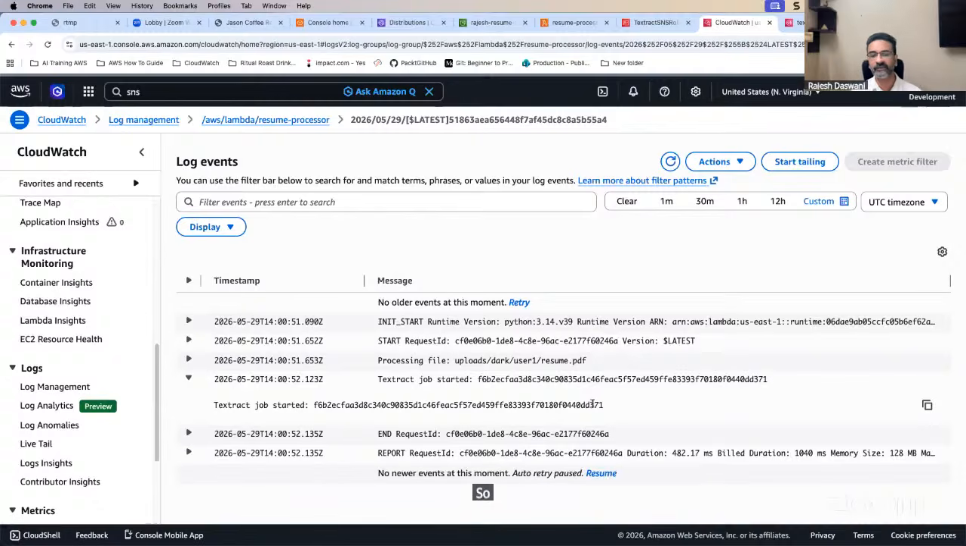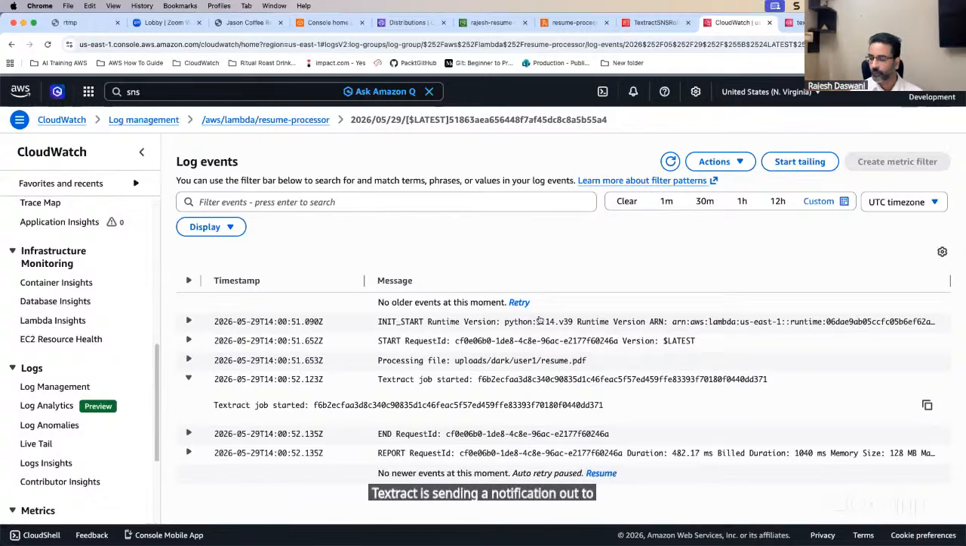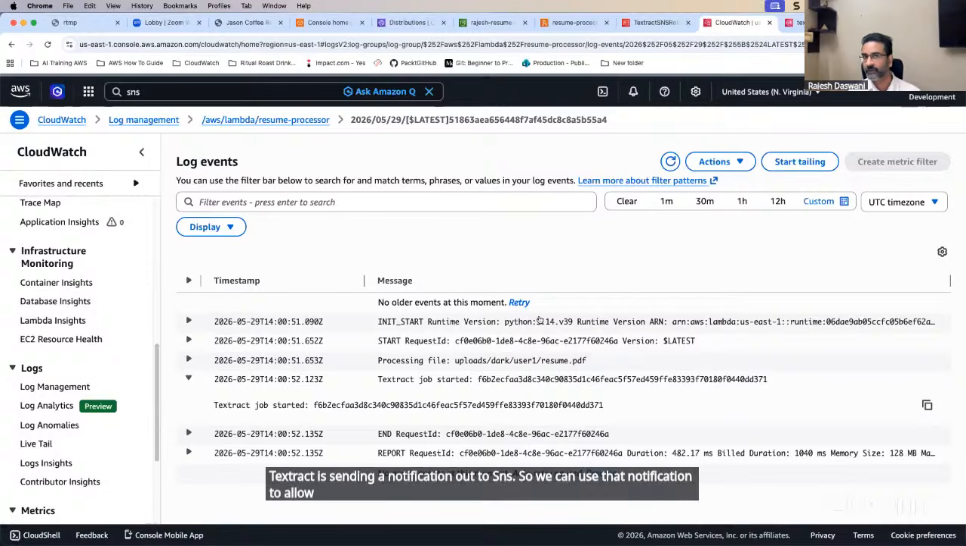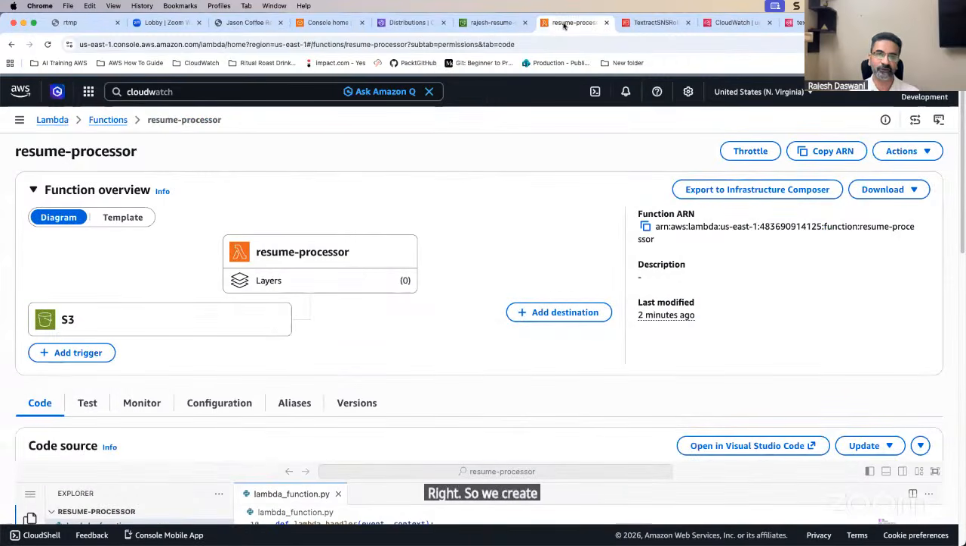So the next phase is we now want to see what exactly Textract did. Was it successful in actually extracting the file, right? And remember, Textract is sending a notification out to SNS. So we can use that notification to allow a subsequent Lambda function to be triggered to read the data to be able to see what got extracted. Okay, so we'll do that next. So, right, we'll create the next function, the function that's even further along that workflow.